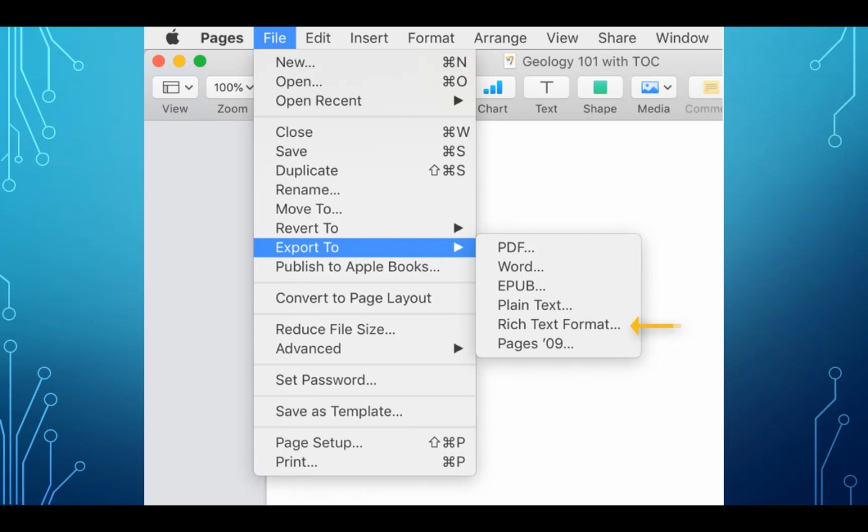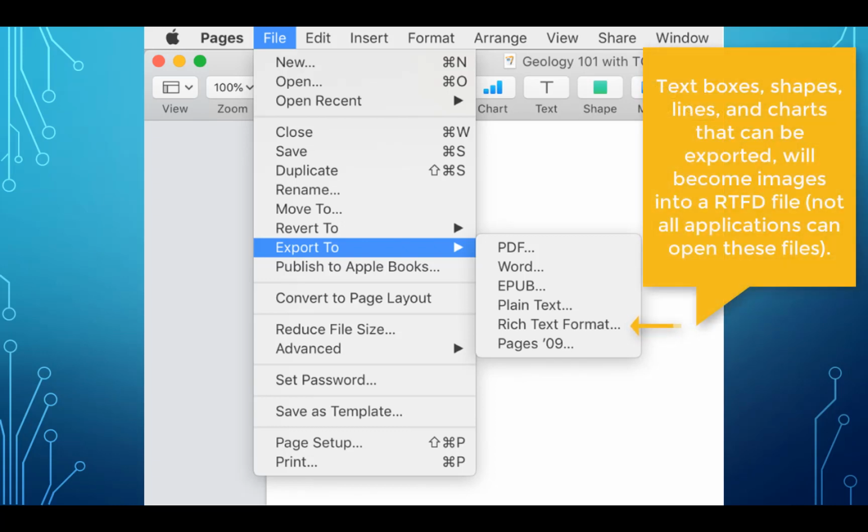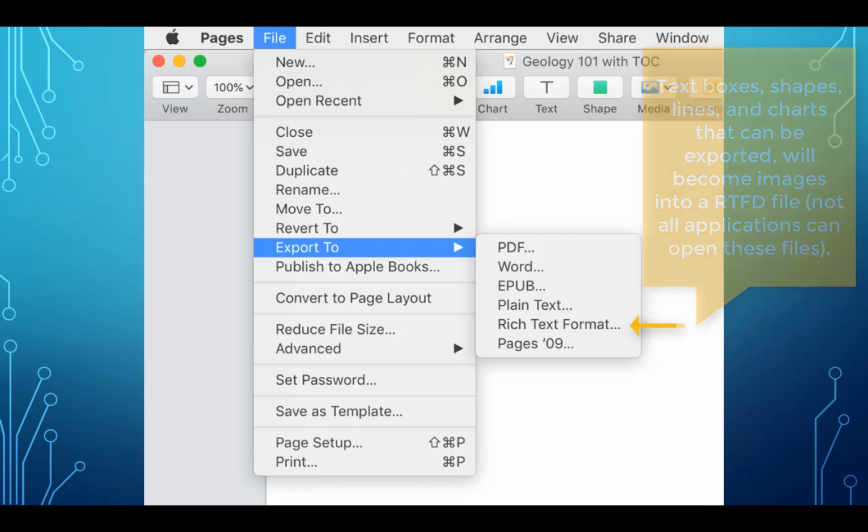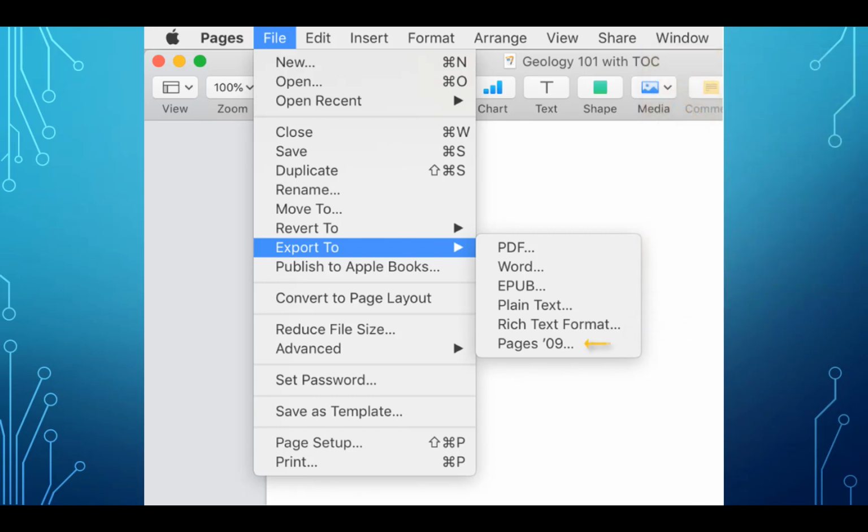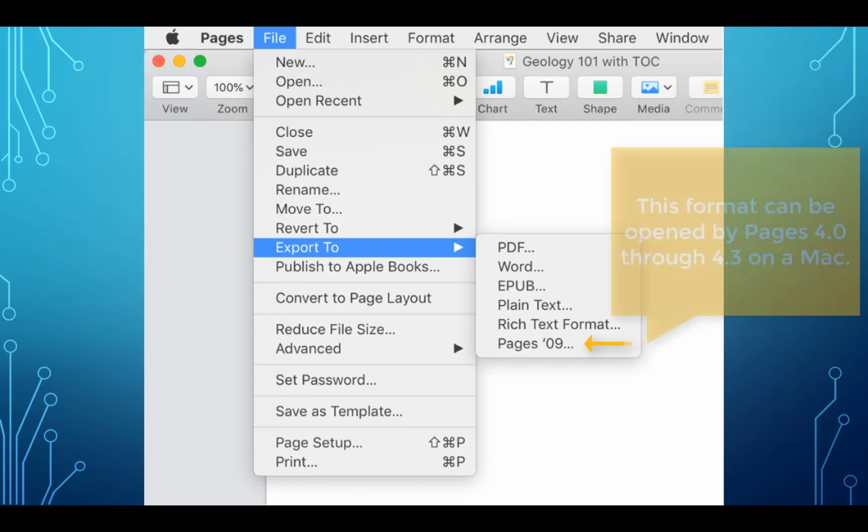Rich text format files, or RTF files, are documents where text and tables are exported. If the document has text boxes, shapes, lines, and charts that can be exported, they're exported as images, and the document is exported in RTFD format. Other applications may not be able to open an RTFD file. Page layout documents cannot be exported in RTF or RTFD format. Pages '09 is for use of the Pages application on a Mac that uses version 4.0 or 4.3.